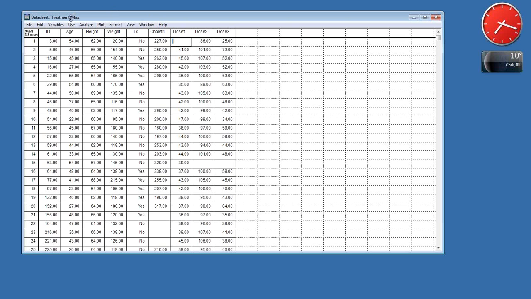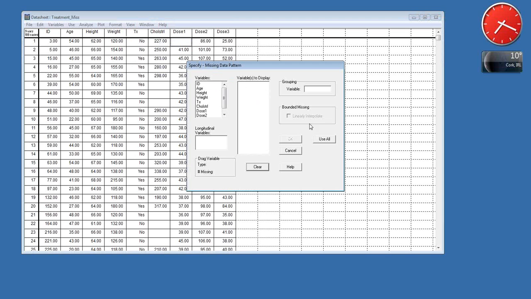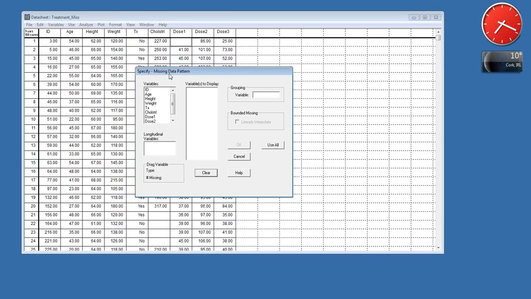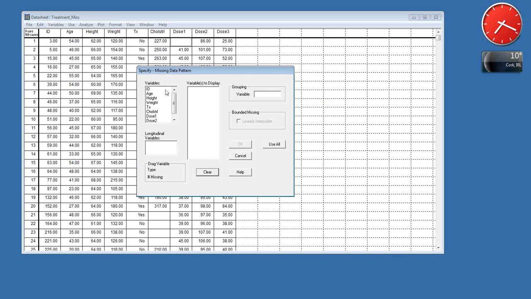So firstly, what you might want to do is just get an overview, just examine the missing data pattern. What does it look like? How much missing data is there? What variables are popping up that might have a lot of missing data in them? So this is the interface again for selection windows.